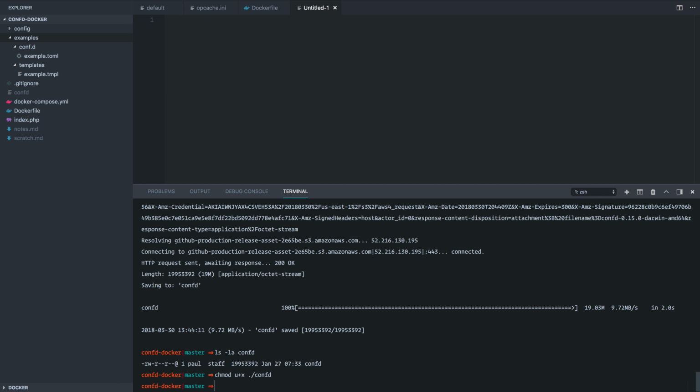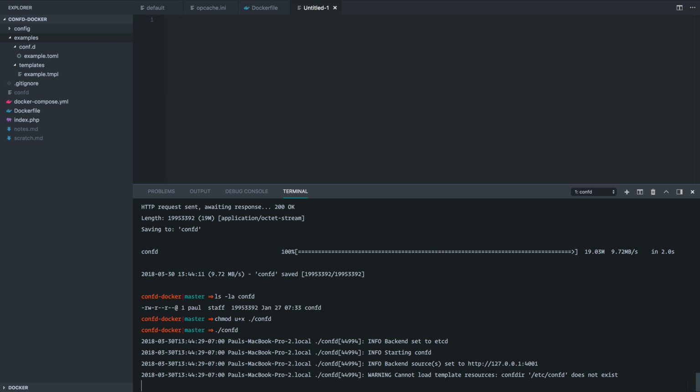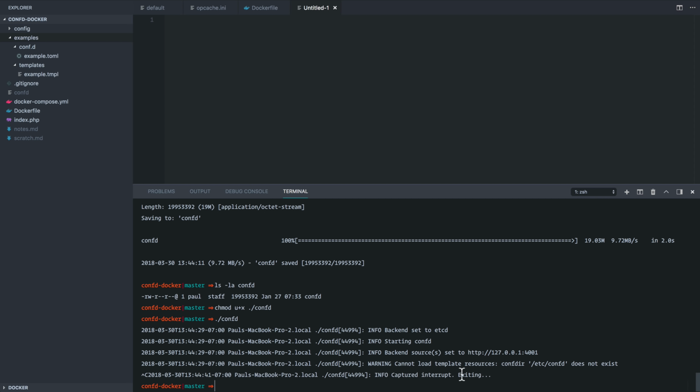confd. If we run confd without any arguments, you'll see that it runs in the foreground and it gives us a warning that it can't load templates. By default, confd wants to look in /etc/confd for some template resources. So let's back out of there. In this case, we actually have our configuration and our templates here in this project. So we need to pass a different flag in order to run this.